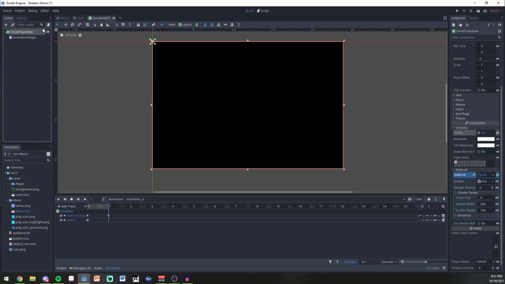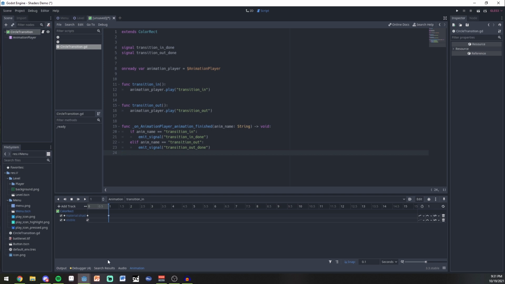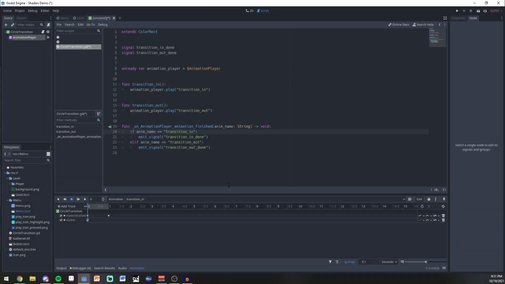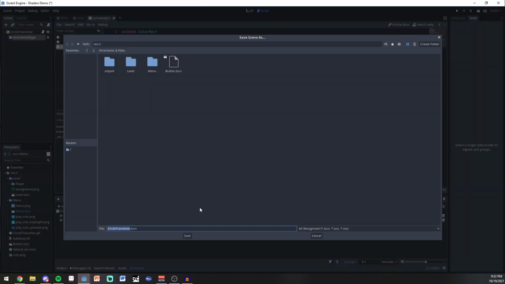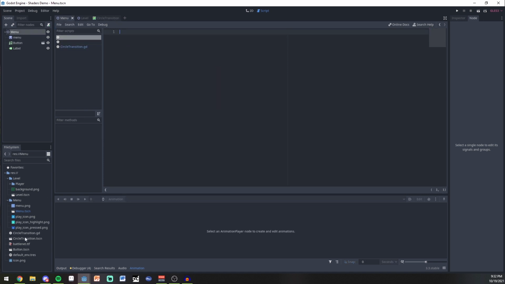Next, add a script to the parent node with the following code, which is available in the description. Make sure to connect the animation player signal to the script. Basically, the code adds a transition in and a transition out function, which plays the animations we just created, and also signals which animation we just played. We want this so that we can easily drop this node in on any scene we want to transition to or from. Go ahead and save this node we just created. I just named it CircleTransition.